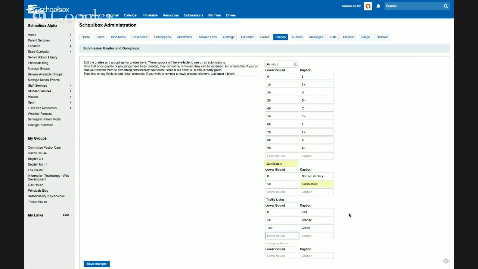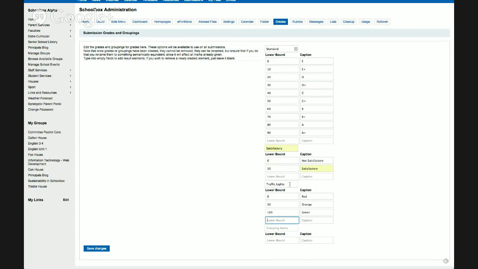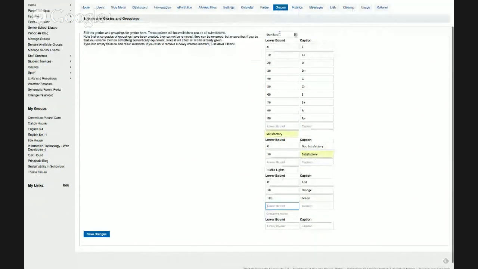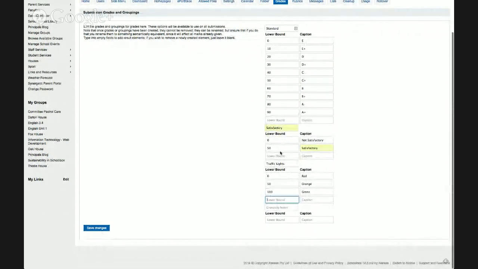These options will now be available when teachers create their new marking systems. When they select it for their assessments, they'll now be able to not only select from the default setting, but they'll also be able to select from any of these other additional marking systems as well.